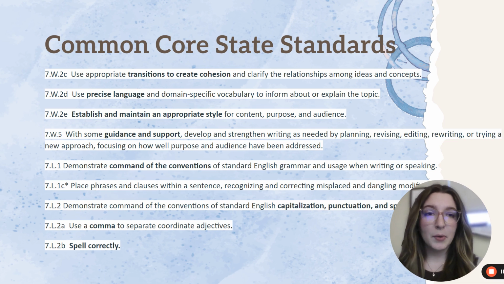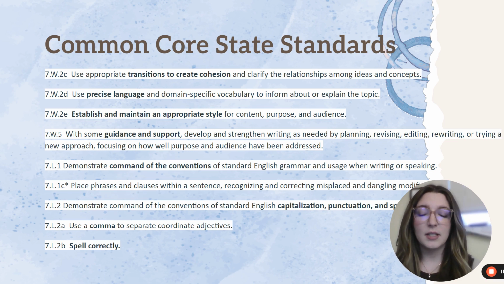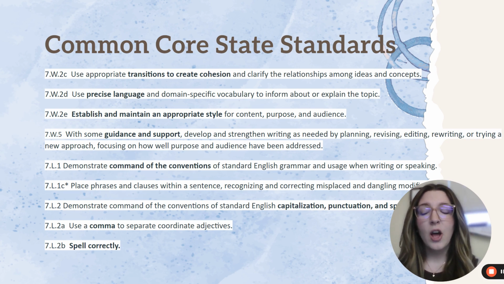So things like capitalization, punctuation, spelling, using conventions such as commas and apostrophes, that's often challenging for students. Overall command of conventions and establishing and maintaining style are all things that students are expected to do and often struggle to do.